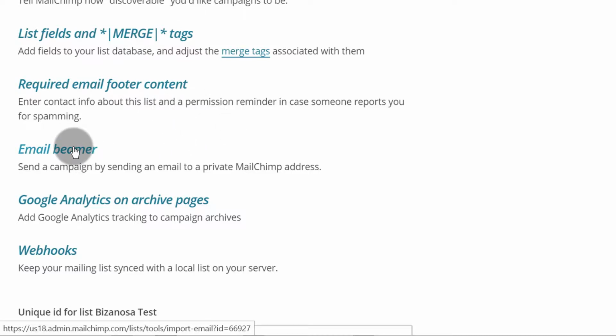And then we have the email beamer. So every list on Mailchimp has an email address, right? So it is an email address which is unique to your list. And if you take that email address, if you click here, you'll see the email address, and you can take that email address and add it to your contacts, your Gmail contacts. And if you send yourself an email, then that email that you send will be saved as a draft, so that you can just come in and send it later on to your subscribers.